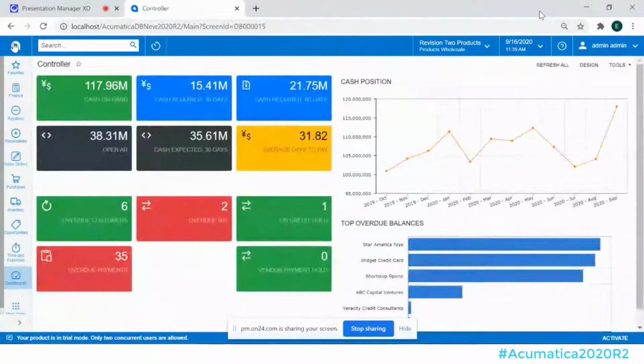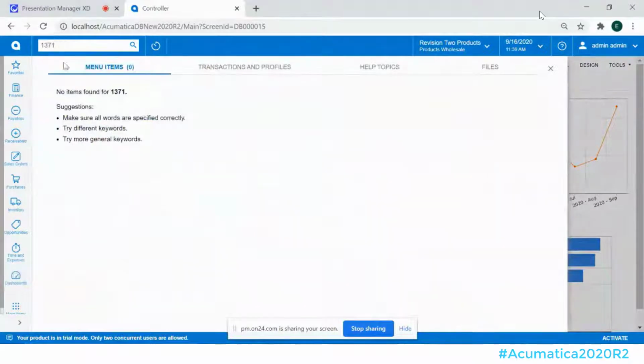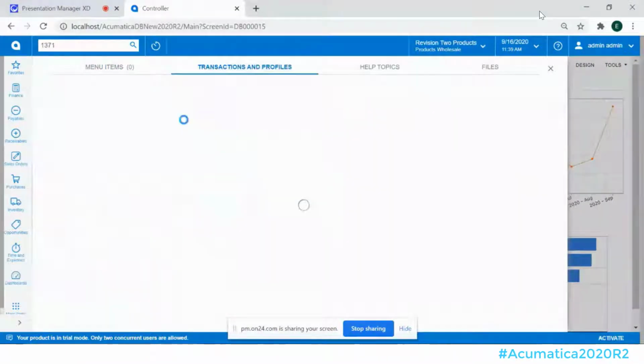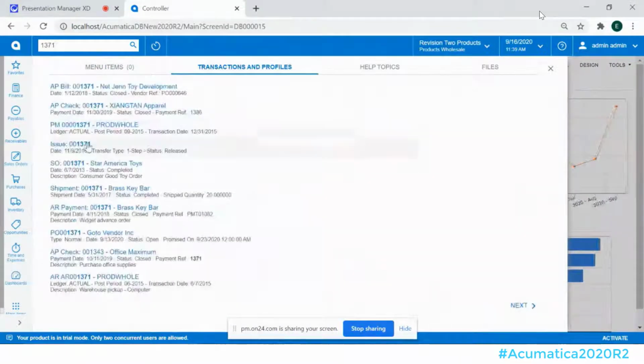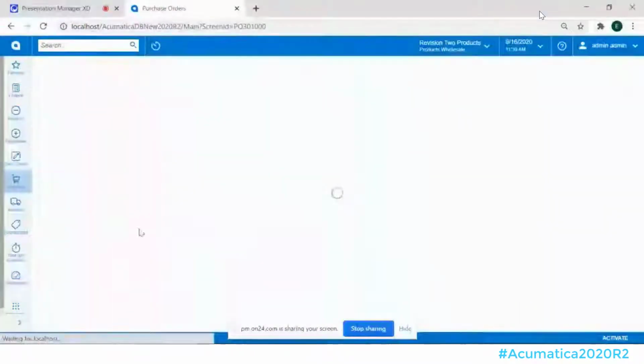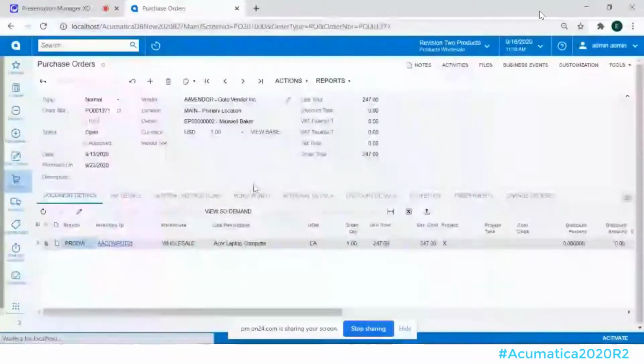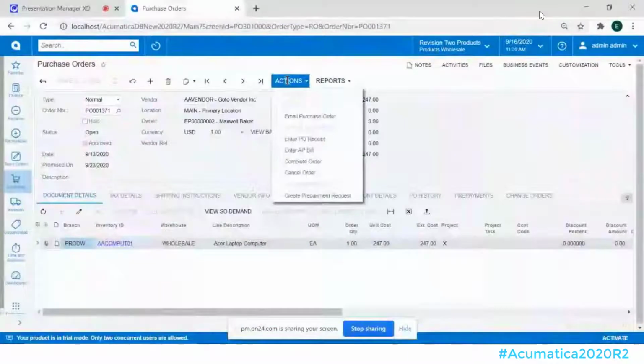I'm going to call up another purchase order and talk about the unit cost transfer from a purchase receipt to the AP bill. So again, working with one of my pre-created purchase orders, 1371. Now again, instead of quantity, what we're going to be reviewing as a change here is value. So we have a unit cost of $247.